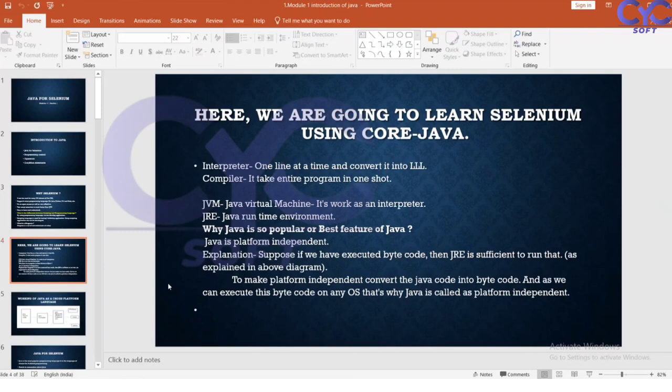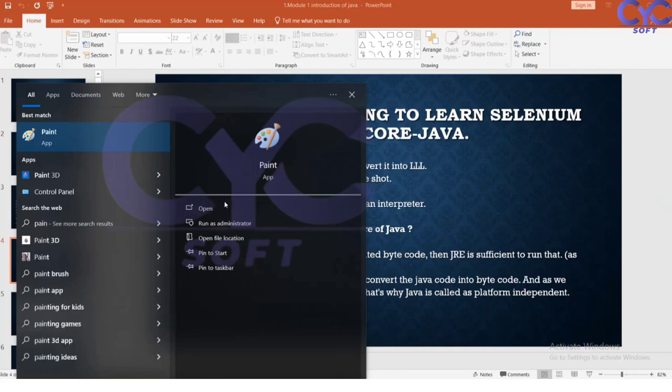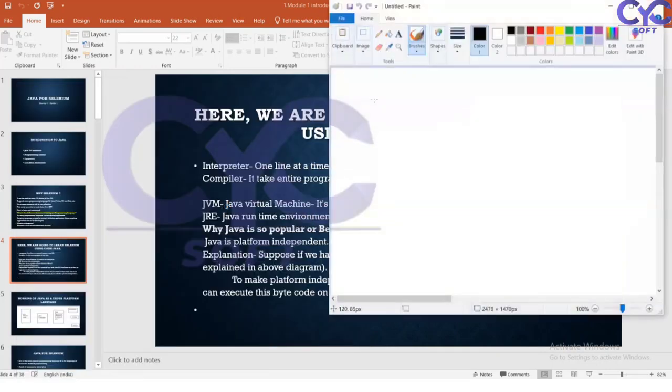So what is a compiler and what is an interpreter? I told you Java supports both compiled language and interpreted language. So compiler and interpreter are there. Suppose here I have 1 to 10 lines of instruction. What will the compiler or interpreter do?